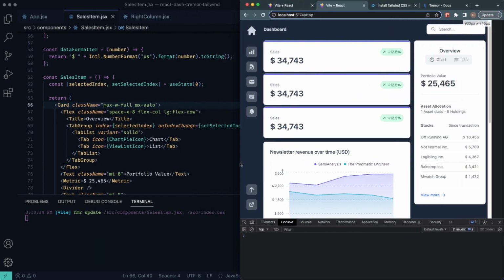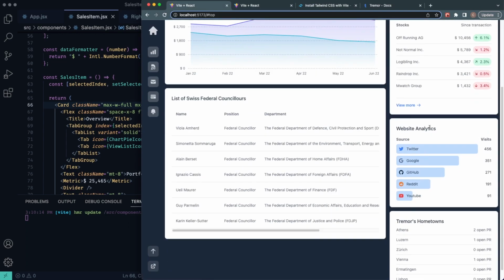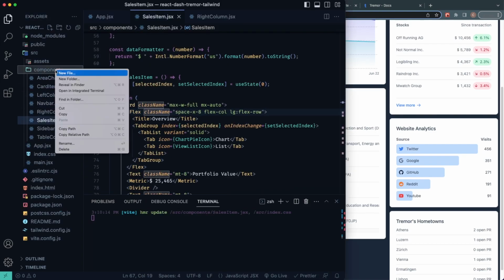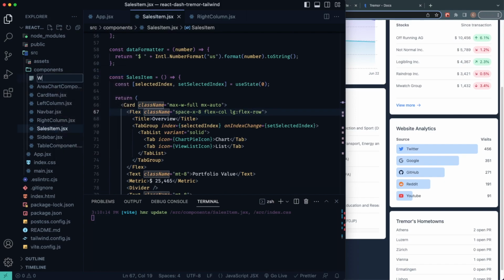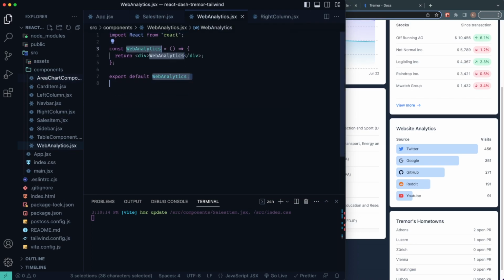So yeah, next, for this final component, or a couple more components, we're going to use this website analytics. I think that's pretty cool. We're going to call this web analytics. Let's open up our components here and create a new component, call it WebAnalytics.jsx, if I can type. Then RAFC.